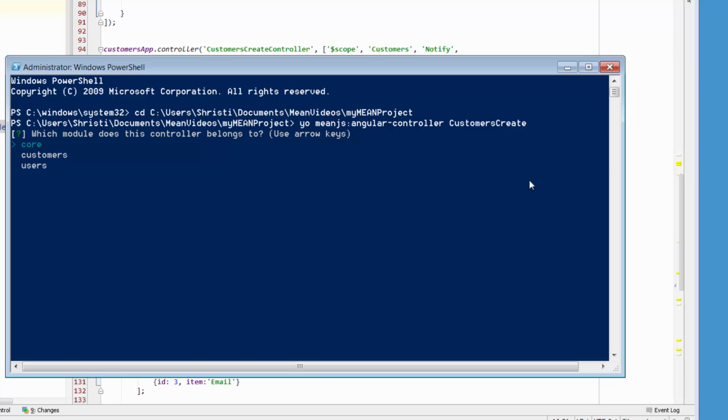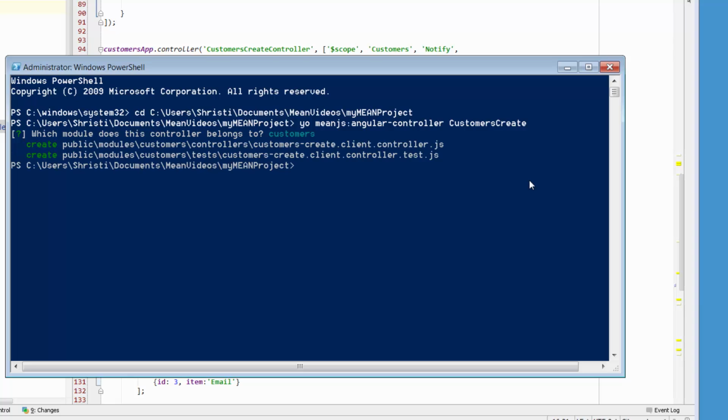Okay, so now Yeoman's come back and given us an option to choose one of the modules that we want to use to actually hold this controller. So we'll just select customers by using the arrow key. And there you go. All it had to do was just identify the module, which is customers, and then it's gone ahead and created a new controller and a new test file for that particular controller.